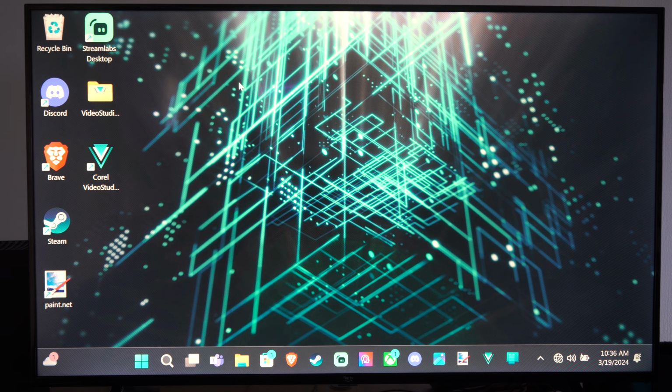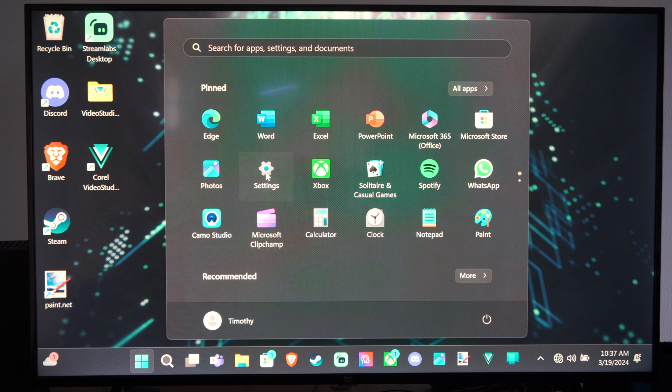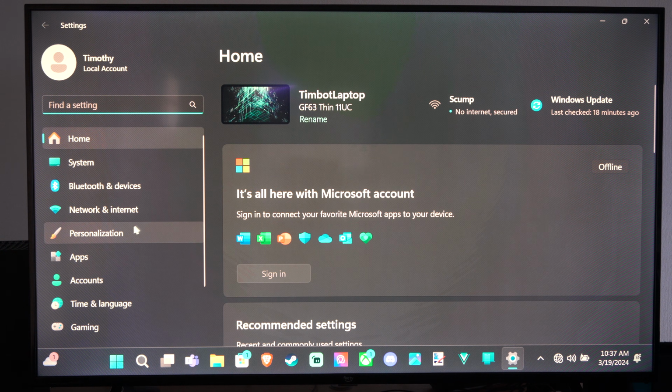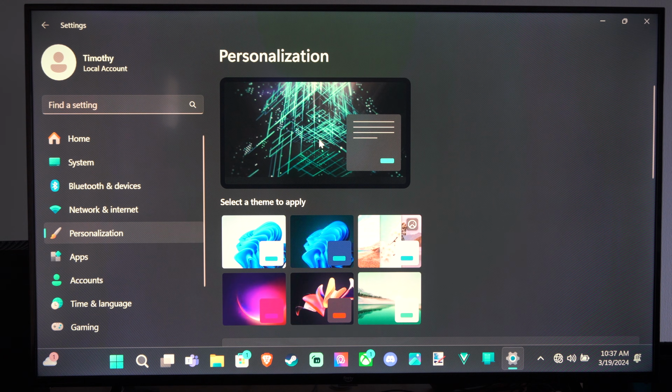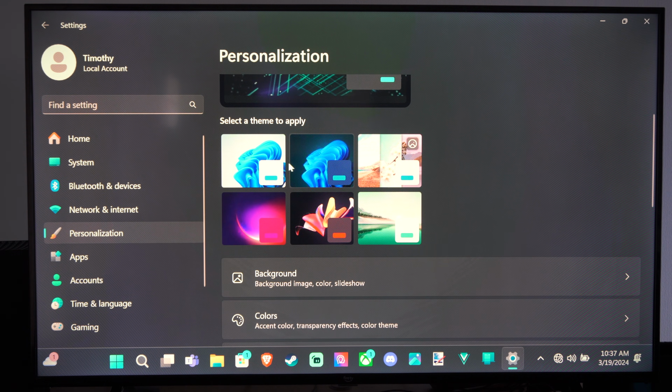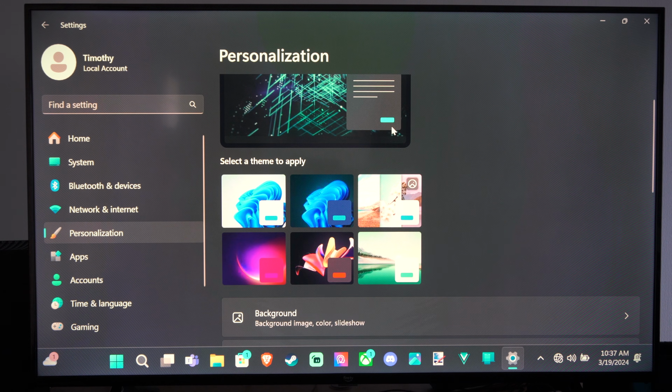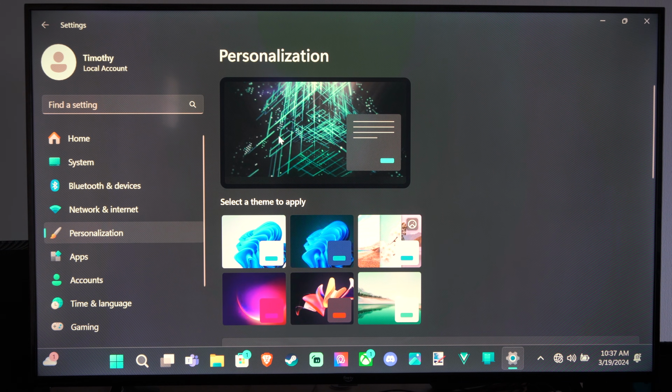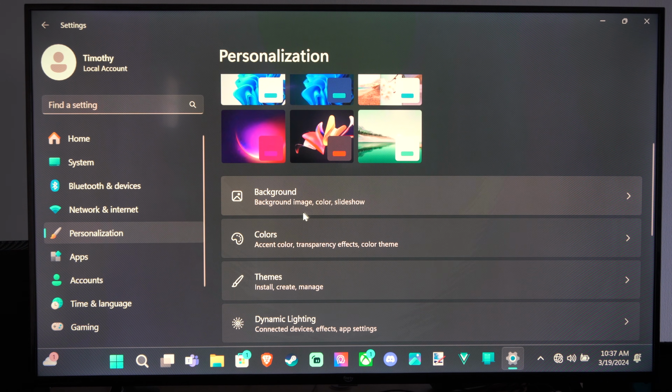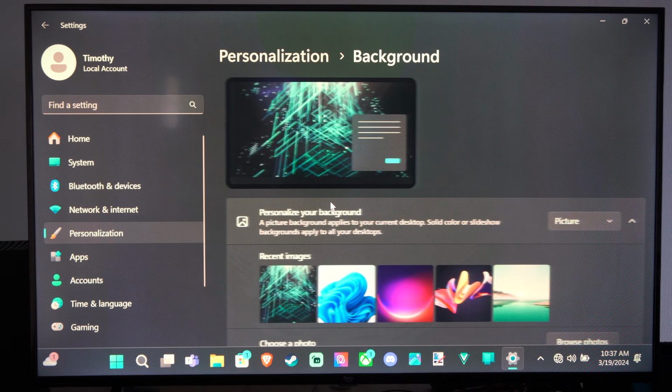Today in this video, I'm going to show you how to change the background or the wallpaper on your Windows 11 computer, or you can just completely change the theme. So at any point in time, you can just go to the Windows Start button, go to Settings, then scroll on down to Personalization, and you can see all the themes that come with Windows 11, and you can just instantly switch them. I like the one I have on right now, but you can select a different theme, and you can go to Background right here.